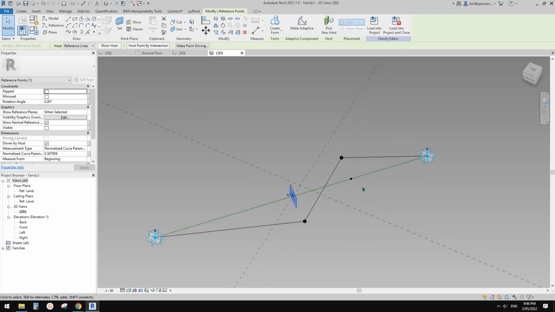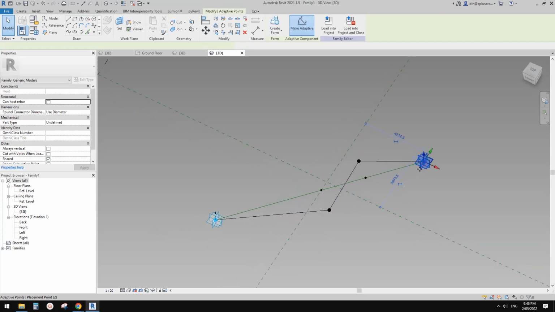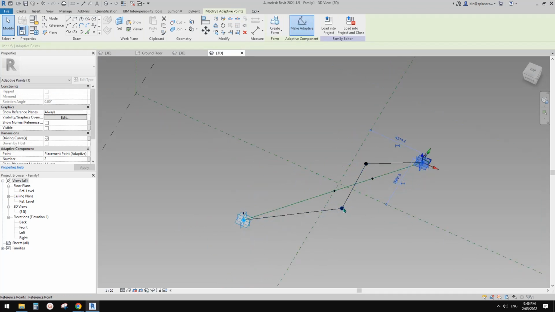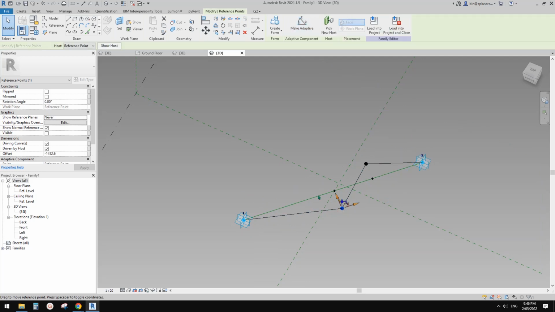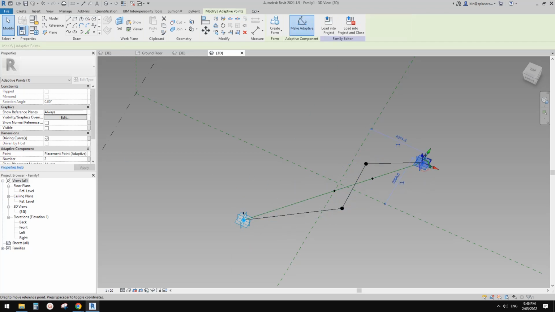Okay, and another setting. Because currently this is a fixed number, so this one, the offset, and same this one. So even if you move this, you will see this distance will not change.